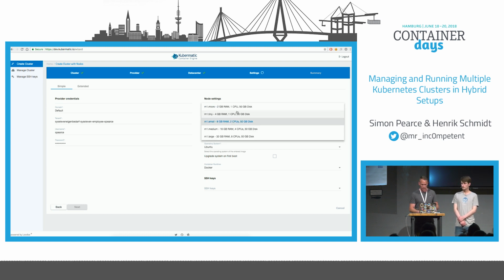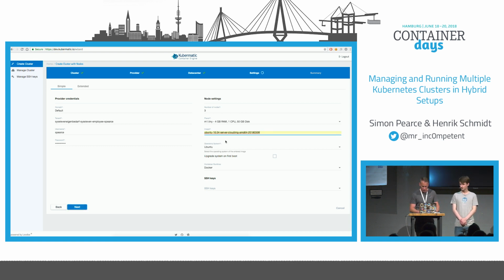You can then choose your flavors. These are basically pre-configured flavors in OpenStack. So it's reading these from my account now. And then we can choose an image. At the moment, I'm going to choose a Ubuntu image to run on. We could also choose different operating systems. We also offer CentOS, and we're going to offer CoreOS as well shortly.